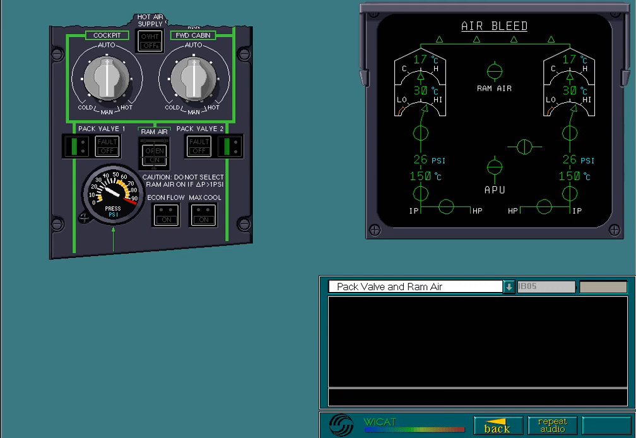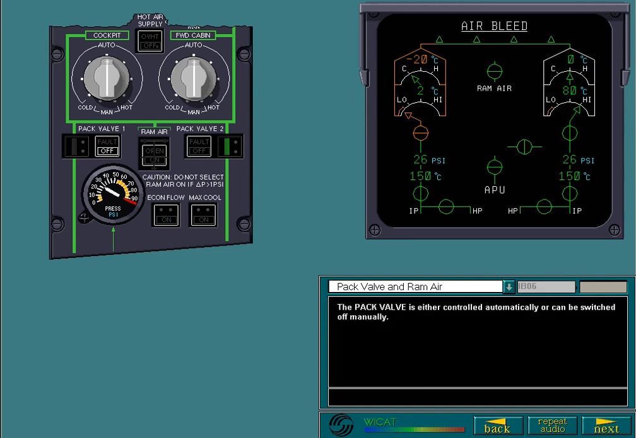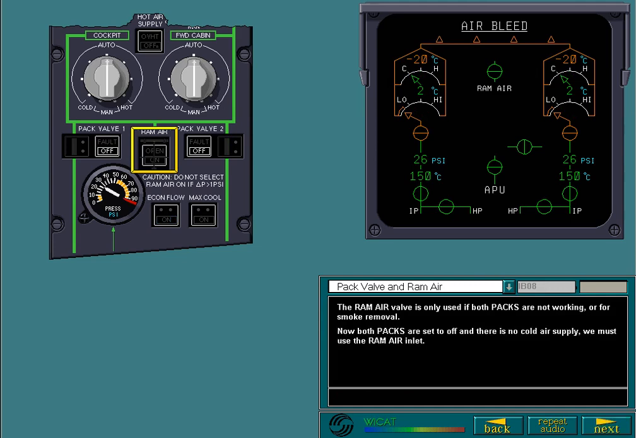We're now going to close manually one of the pack valves. The pack valve is either controlled automatically or can be switched off manually. The ram air valve is only used if both packs are not working or for smoke removal. Now both packs are set to off and there's no cold air supply, we must use the ram air inlet.